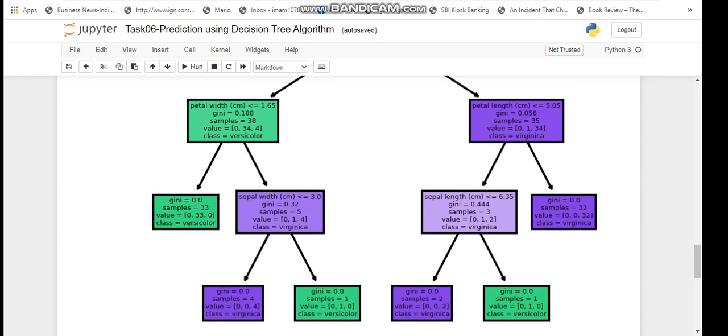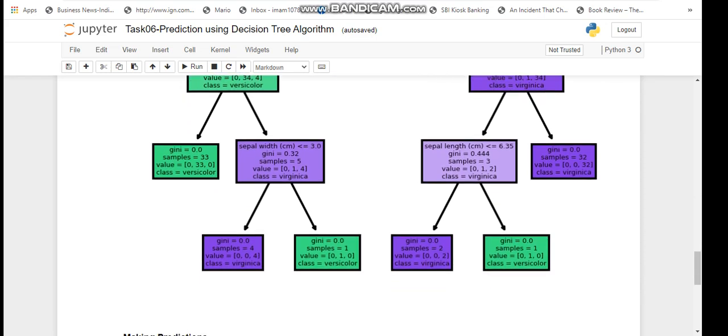The same thing is happening in this row of the tree also, and these last nodes are known as leaves of the tree, and these are the four variables which we are required to predict from our decision tree classifier.